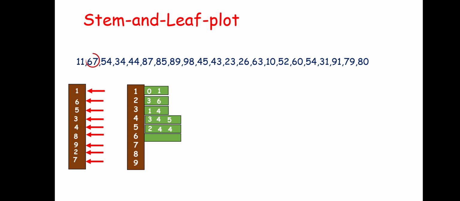What all values have got 6 as the first digit? We have got 67, 63 and 60. So we should write here 0, 3, 7. That implies 60, 63 and 67. Similarly, for 7, 79 we have got. Next for 8 we have got 87, 85, 89 and 80. So here we should write 0, 5, 7 and 9. That implies 80, 85, 87 and 89.